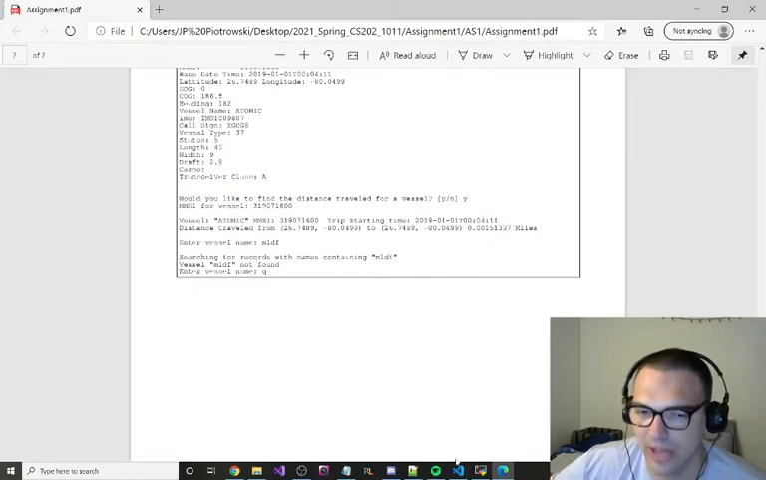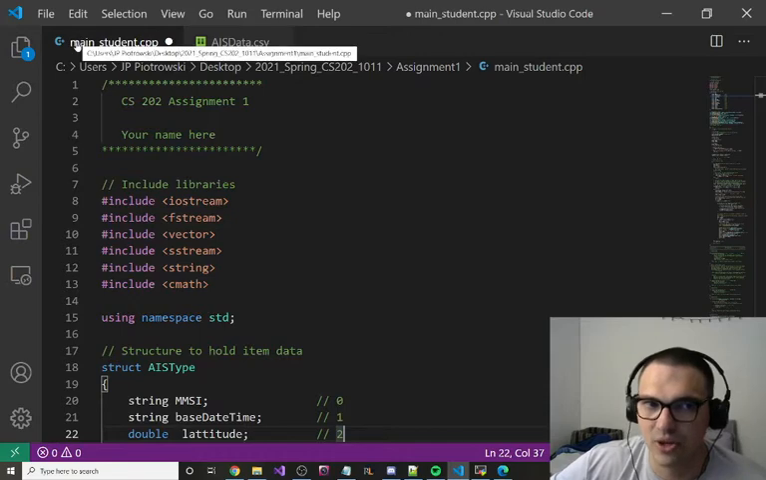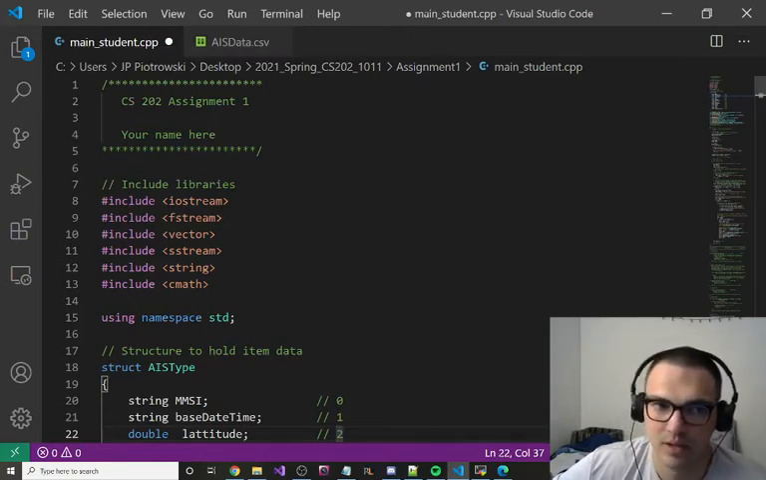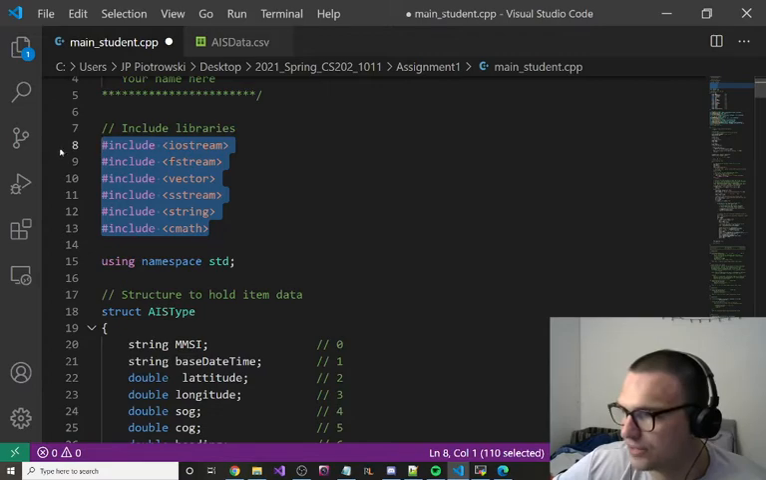So let's go ahead and look at the code that you provided for this. This file is called main_student.cpp. You should put your name here. And you will not have to add any libraries for this assignment.